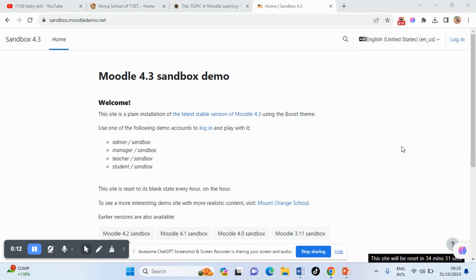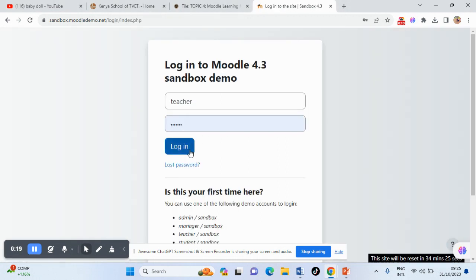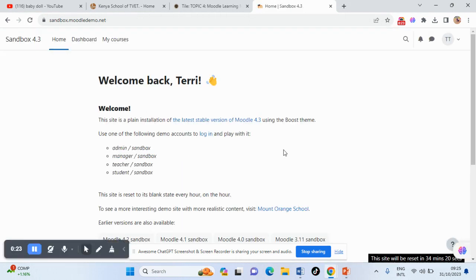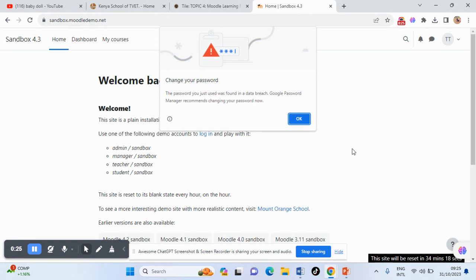I'll be taking you through how to create training and teaching resources using Moodle resources. So the first thing that you are required to do is to log into your Moodle account. So I'll log in, and I'm using a demo account. After logging in, this is how it's going to appear.